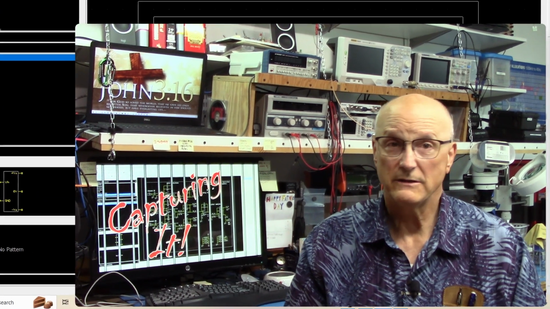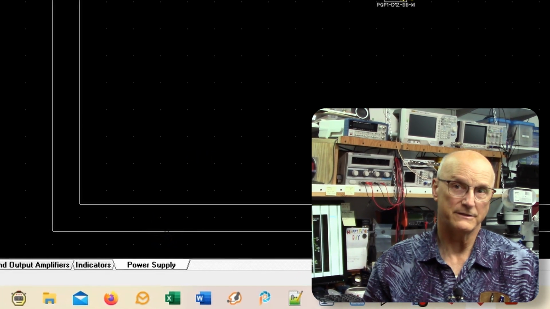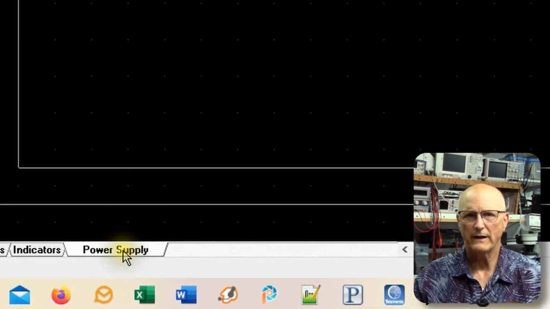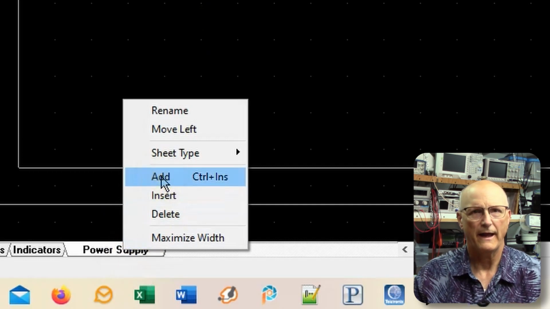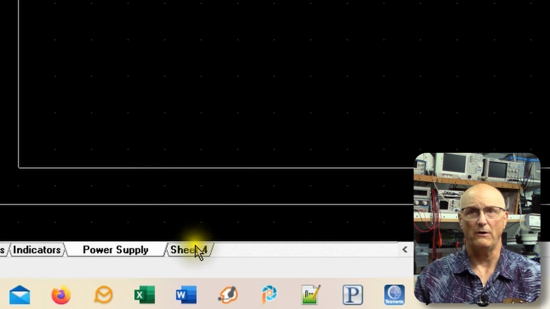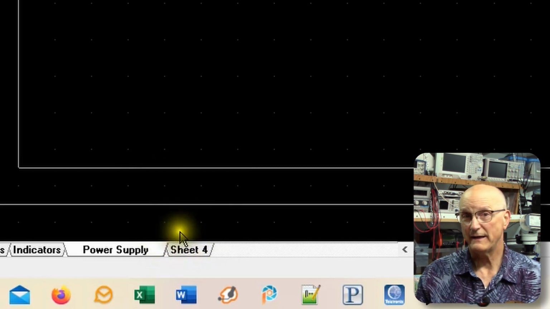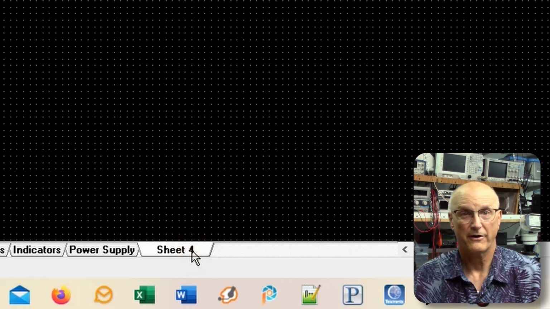Hierarchical blocks live on a separate sheet from the rest of the schematic. So we begin this process by adding a sheet to the schematic and then defining this sheet as a hierarchical block. To do this, we right-click on the Schematic Sheet tab at the bottom and then click on the Add option from the pop-up menu. Alternately, you could just press Control Insert. This creates a new schematic sheet by default, but it isn't a hierarchical block.